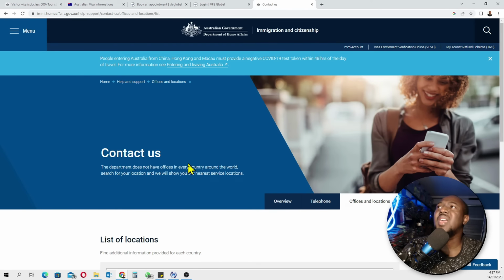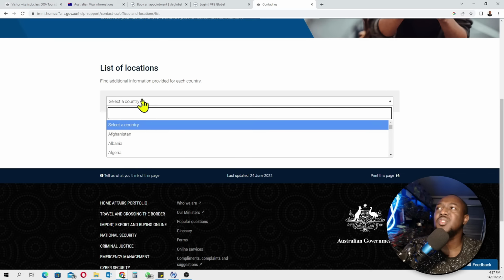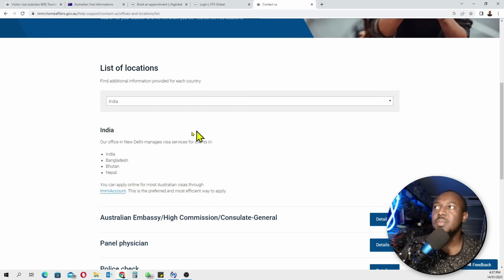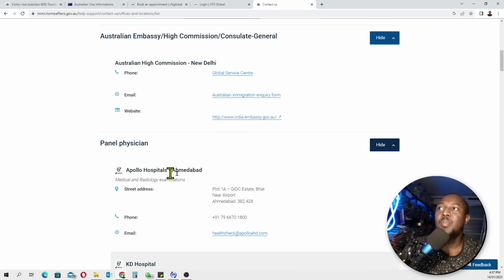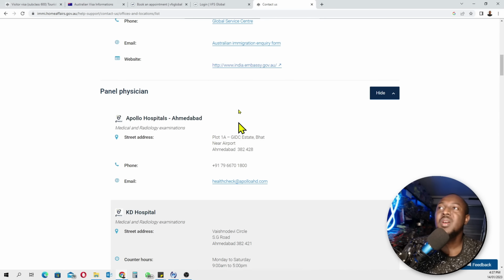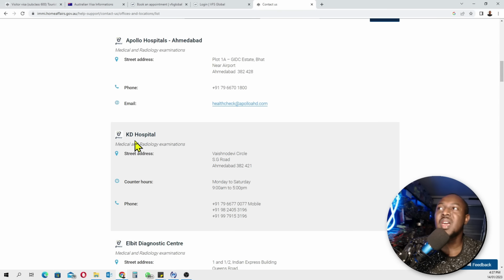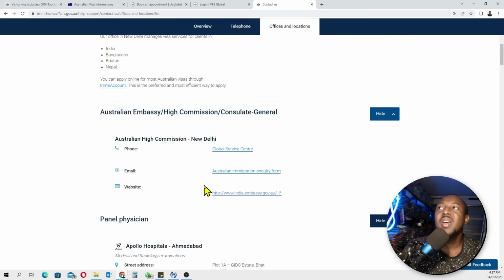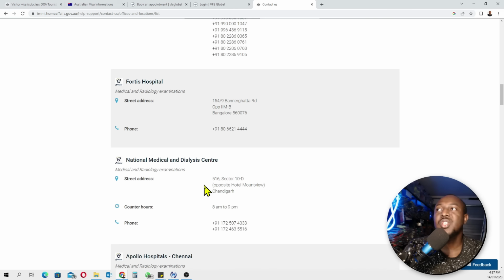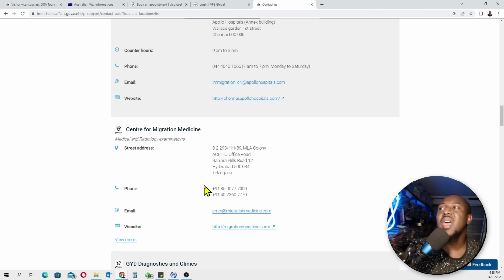I'm going to leave this link in the description section below. Just go here, select your home country. So let's say India, or go to the website Panel Physician Apollo Hospital. All these details are here: KD Hospital, Elbit Diagnostic Center. So you have all this information here. Go to any of them and get your health examination done.